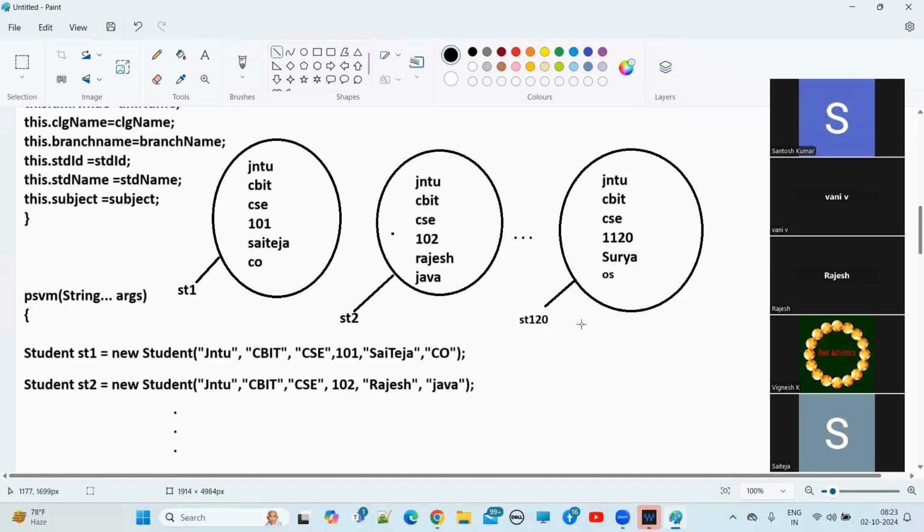create an object, the first object, what is the university name? JNTU. What is the college name? CBIT. What is the branch name? CSE. Right? So the JNTU university name, college name, and branch name, these three are common for each and every object. If you create 120 students, if you take any student, these three are the same for each and every object. Am I right or not?